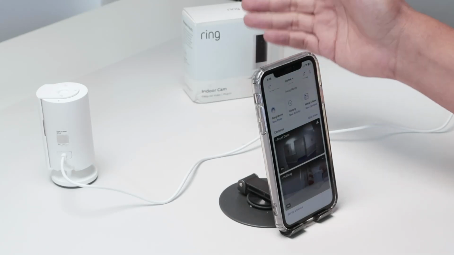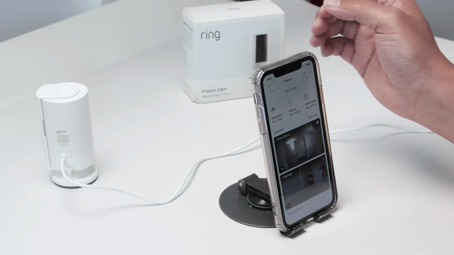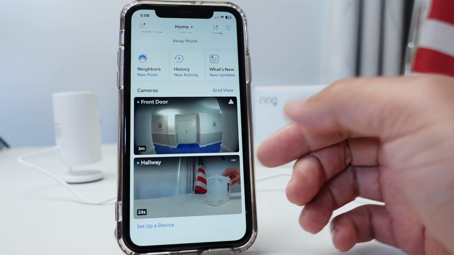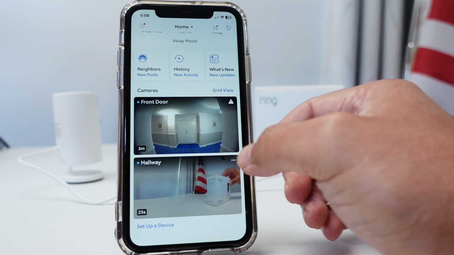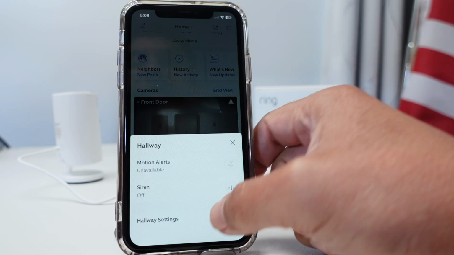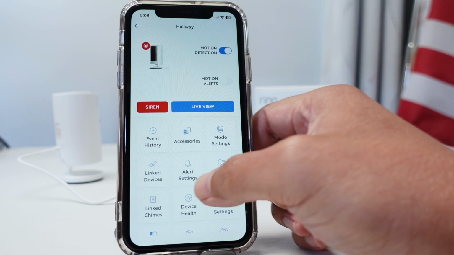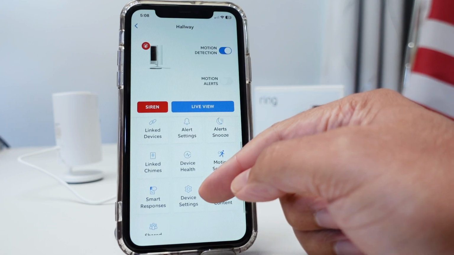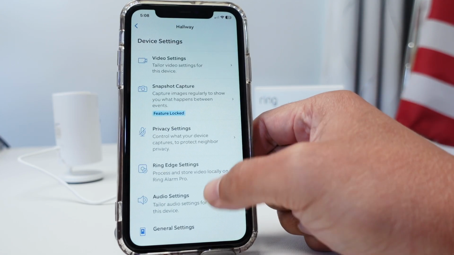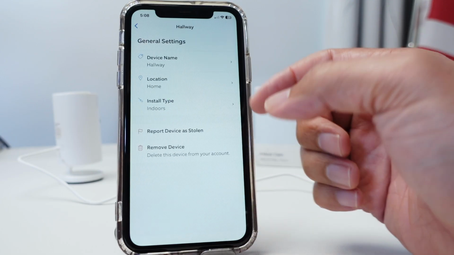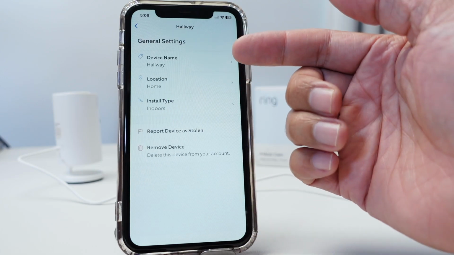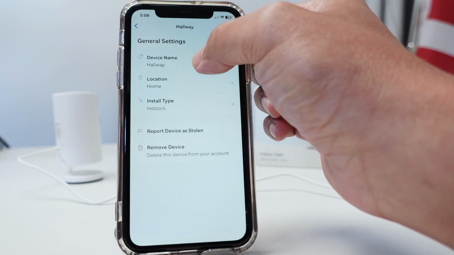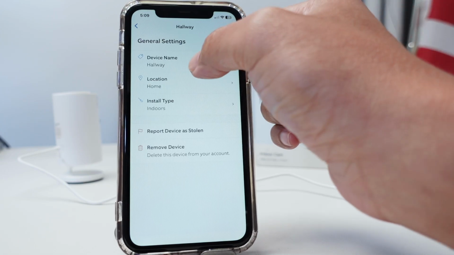Let's see how to change the name of a Ring camera. So super simple. Here on the app, you just come to the three dots and open the camera settings. And here, come to device settings, general settings, and here you're gonna find the device name so you can rename it. Here, for example, I have the device name as hallway.